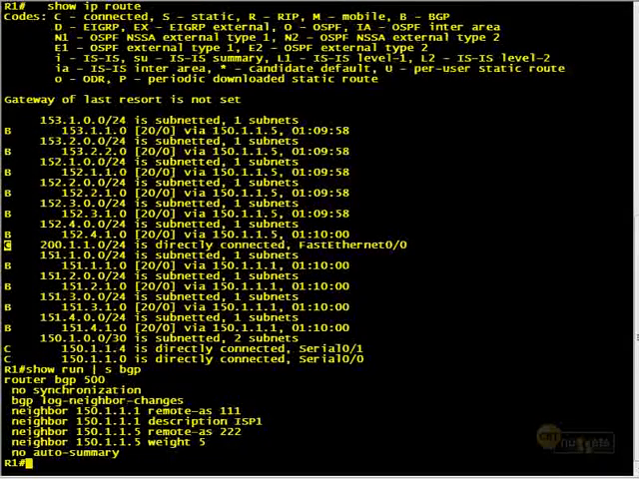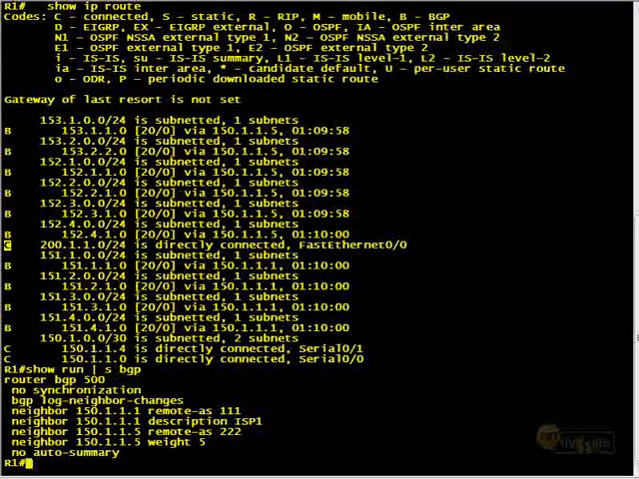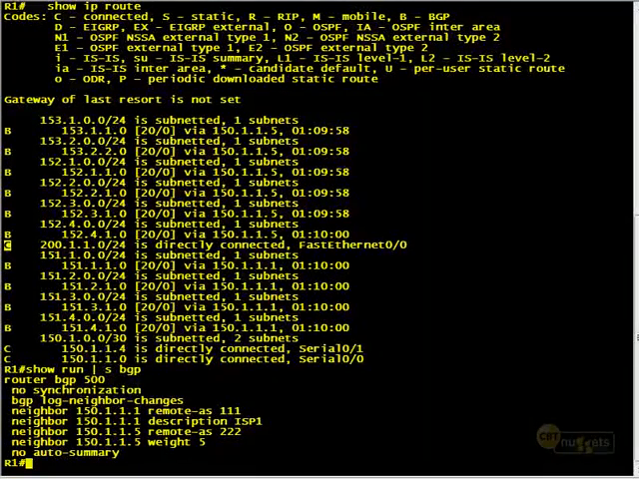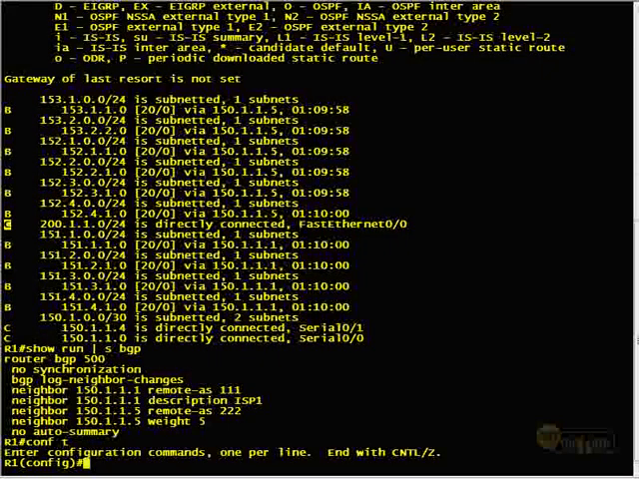Oh, my wife just walked in with some fresh baked chocolate chip cookies. Guys, here's my passion for BGP. I'm going to keep going, I think.